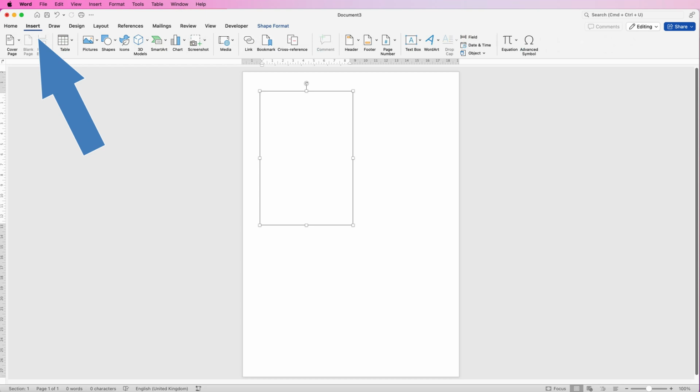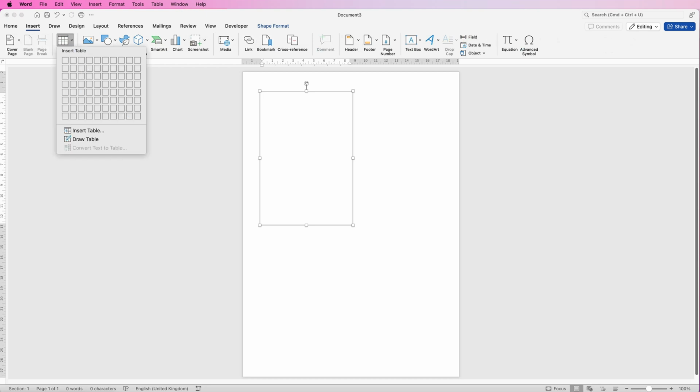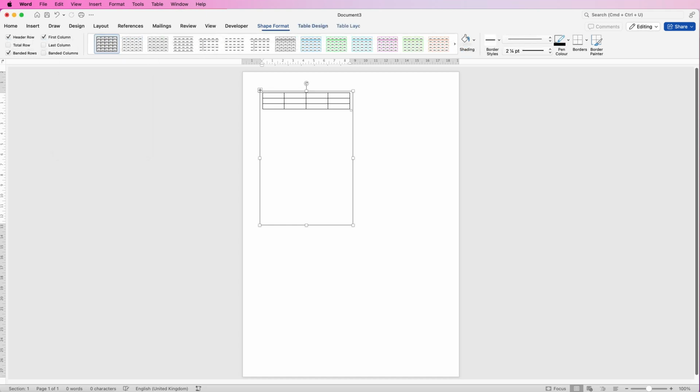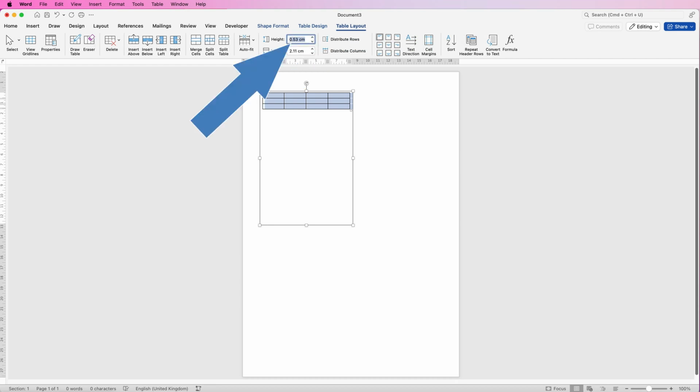So make sure your cursor's inside your text box just by double clicking. Go to Insert, Table, click on the drop down, and I'm going to select 4 columns and 3 rows. As you can see, they've now been inserted into my text box, and now I'm just going to customize these 3 rows by selecting the table, this top left square, go to Table Layout, and then in Height, I'm going to select 1 centimeter and press Enter.